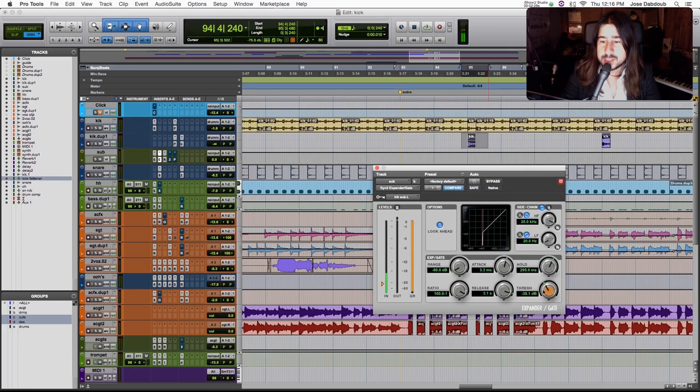Now, you're going to want to set your threshold accordingly. My range is all the way down because I want my gate closed all the way when it's closed. Ratio, I have it all the way up. Attack. Now, attack is important. Here, I can show you why.